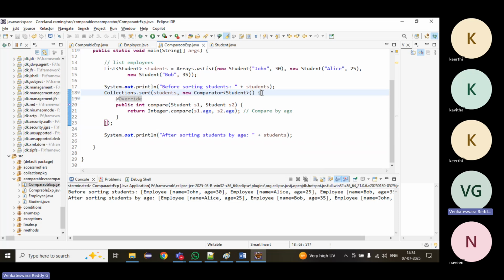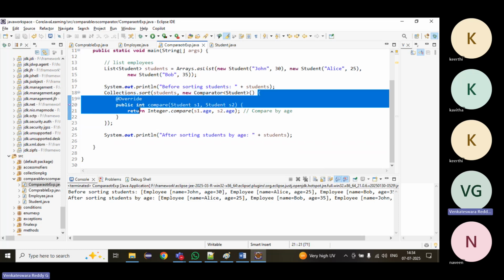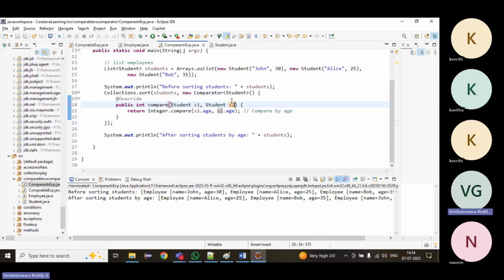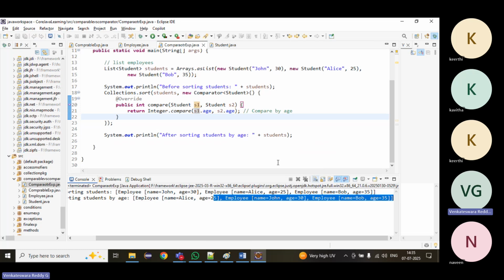New comparator of, open the curly bracket, and then override the compare method. It will take two arguments, right? Here we want to compare, Integer dot compare s1 dot age, s2 dot age. Right, same thing. It will also do. It is called an anonymous inner class. It will also sort 25, 30, 35.